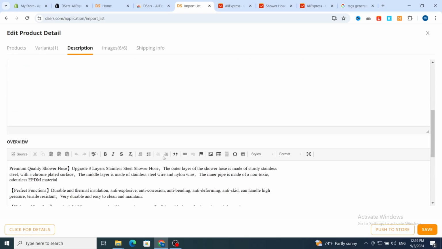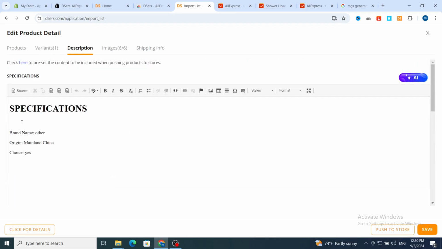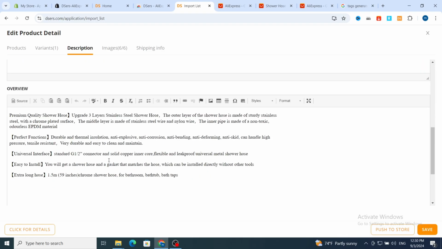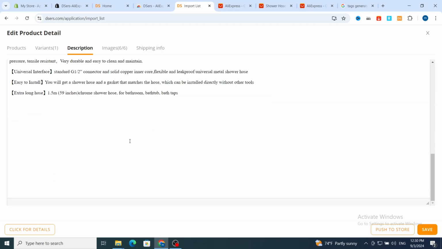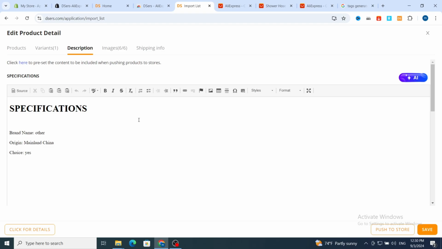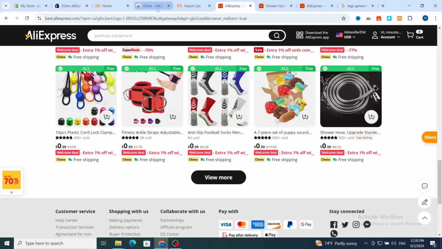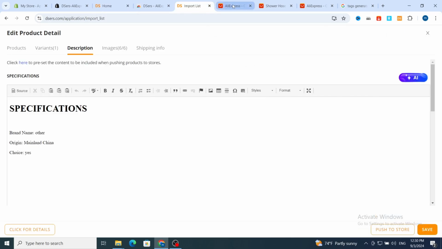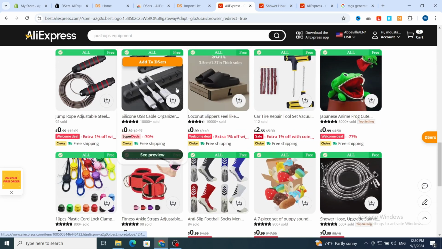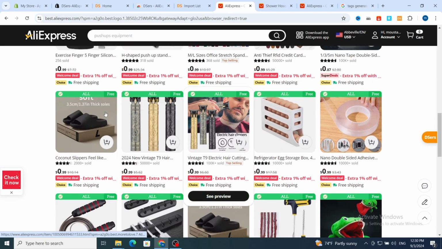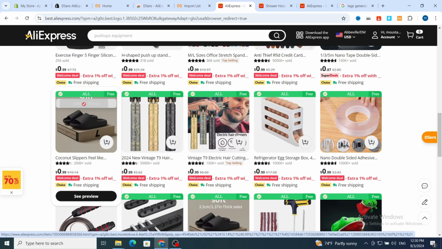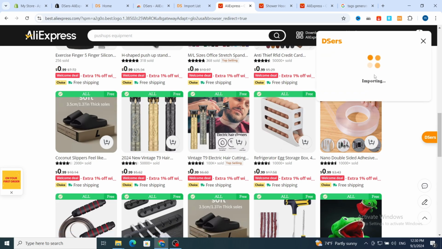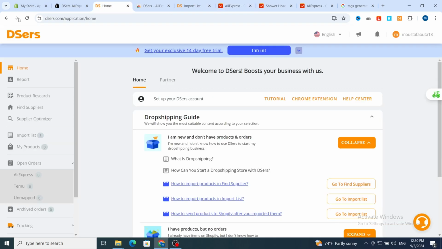You can also customize your description, adding or removing anything you want in the description. Then guys, some products also, I will show an example of an imported product that imports the pictures in the description. For example, I will show this one, add to Deezers, wait a few seconds to import the product, then open the Deezers application.